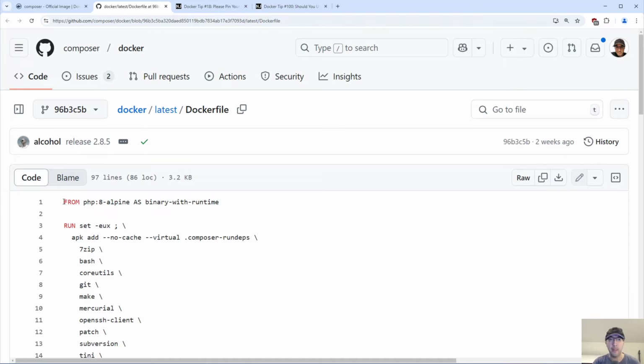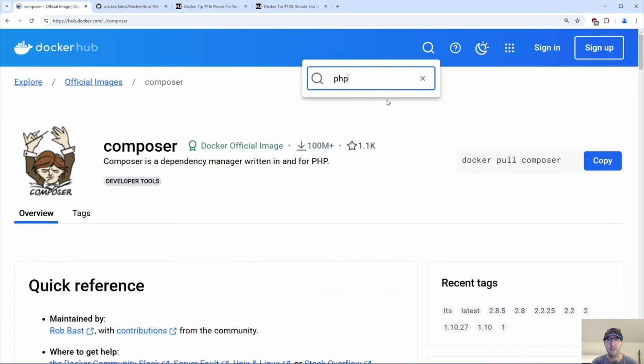So just by using standard practices with Docker, we can take a look here at the FROM line, because this Dockerfile itself is based off of this image here. So this is the PHP 8 Alpine image that's being used. Okay, cool. What we could do now is search on the Docker Hub for PHP.